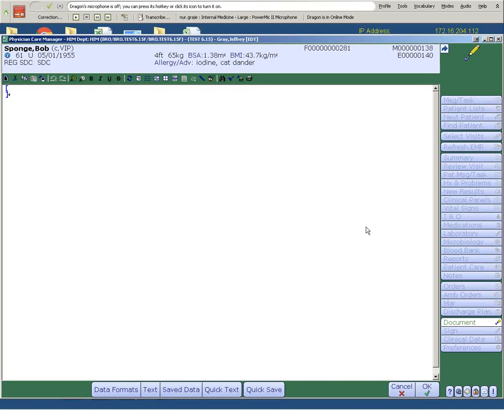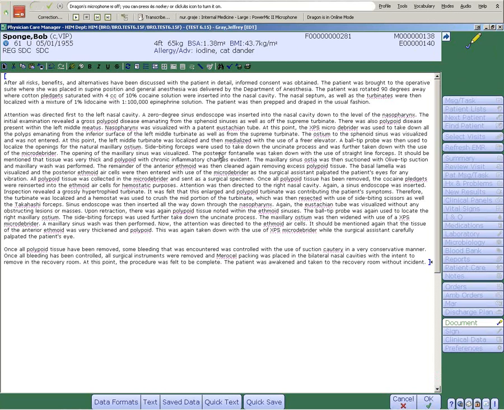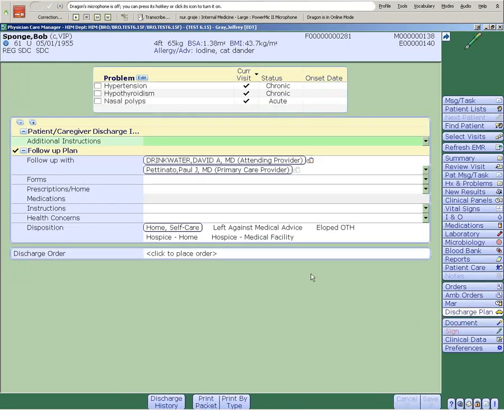By utilizing Dragon, which is already open, and you can see here at the top it is open, I simply use my voice command, "my nasal polypectomy." This drops in a complete operative note, which I am able to then edit or make changes to if need be. By clicking on OK, I can complete the rest of this note and then turn my attention to the discharge plan.